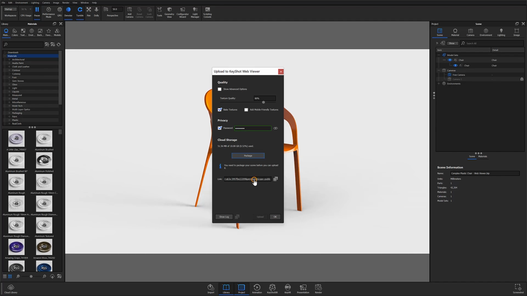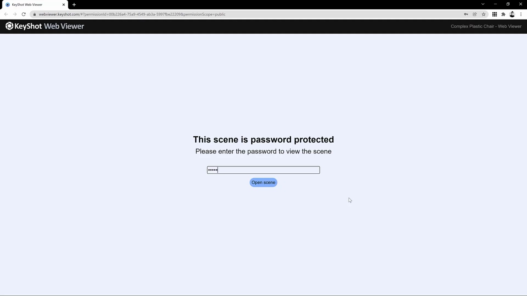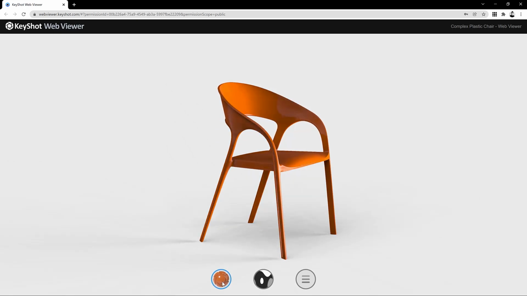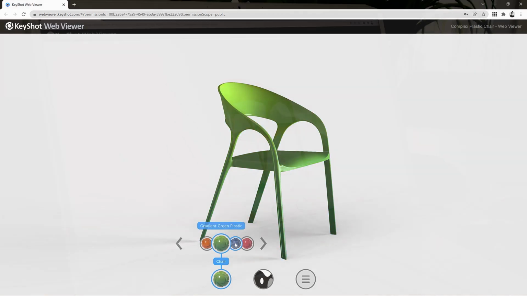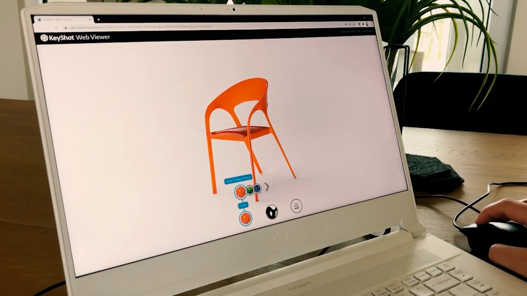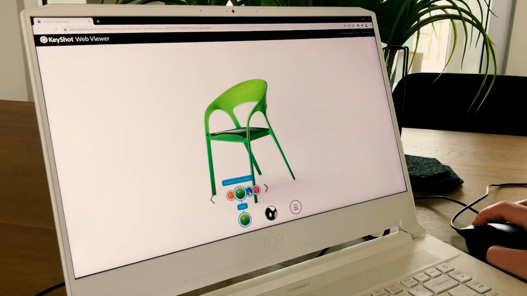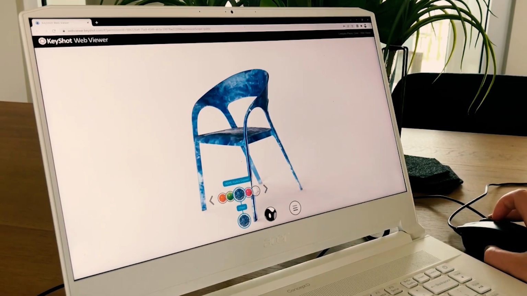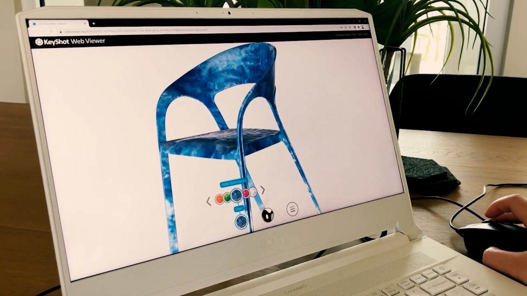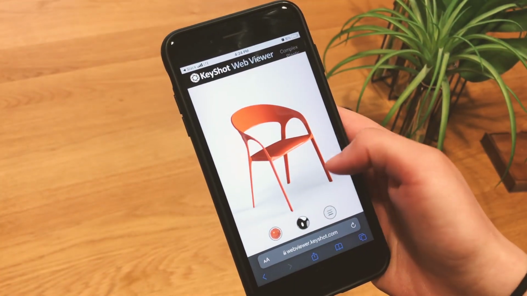And I'll just click on this link and it will open in my desktop browser. And as you can see, I'm now viewing that KeyShot scene in my browser. I can totally rotate the camera around. I can use the touch-friendly layout controls to actually change the material on my chair. I can even open this link and view it on a mobile device as well. There's so much flexibility here.